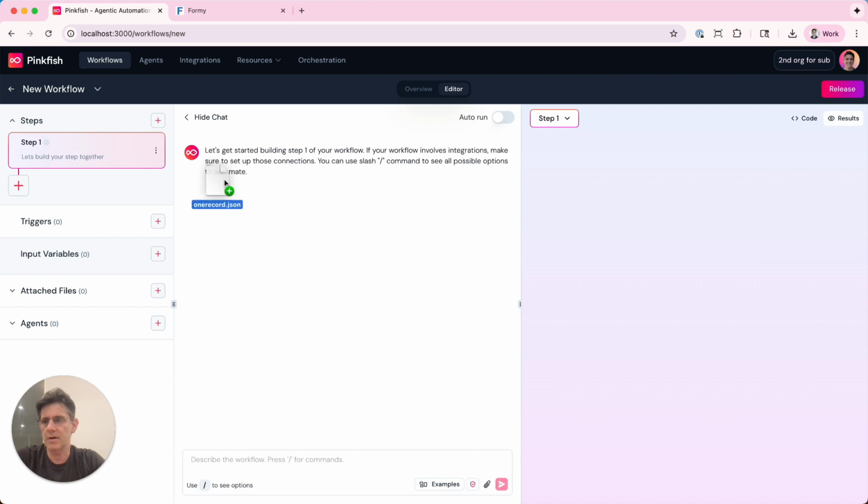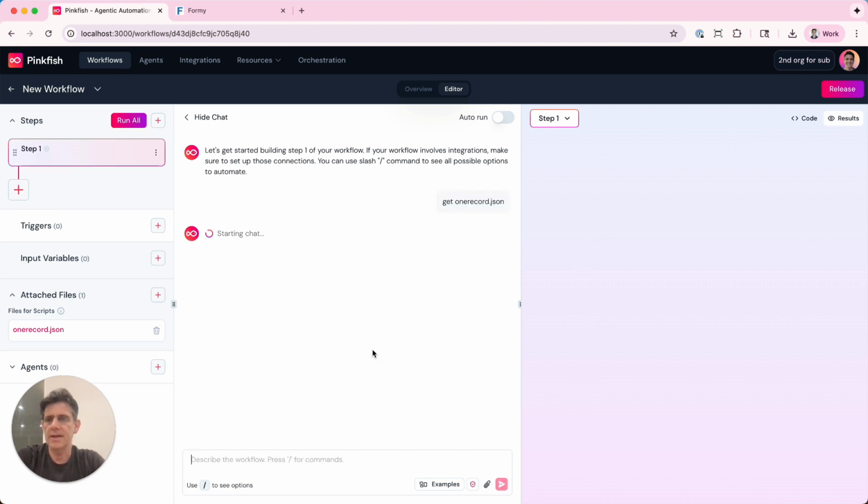So I'm going to take a record here and upload it, and I'll just say get one record. Just JSON. This is just so we can see it in the first step. You don't need to do this, but I just want to read it in and show you what it looks like so you can see the data coming in.